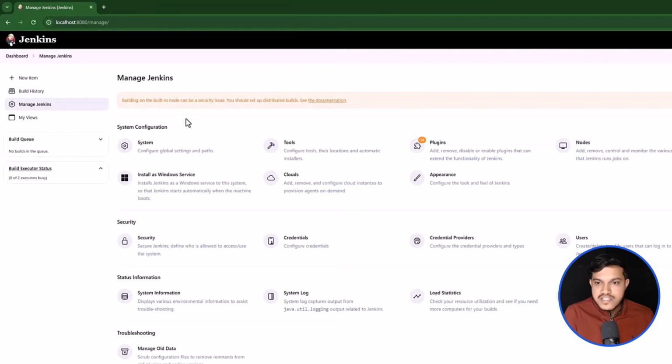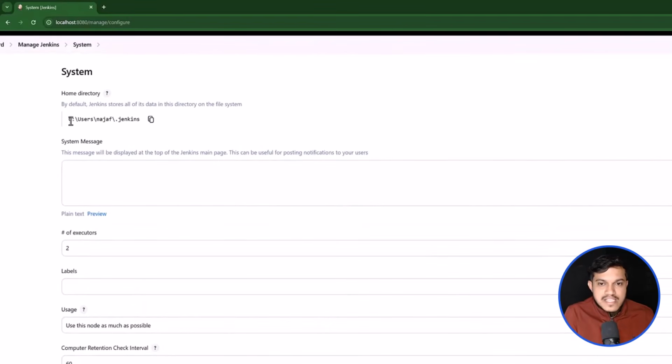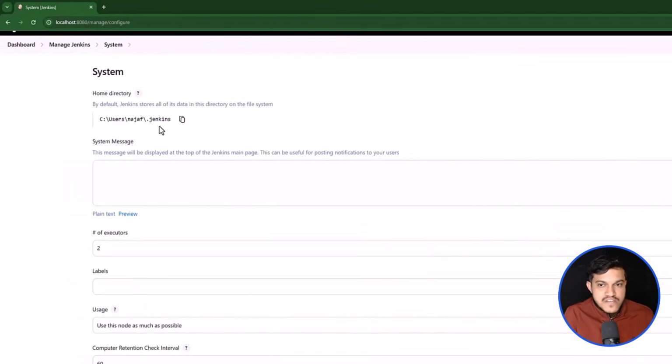Once you click this, you have options here: System, to configure the global settings and paths, and Tools, to configure the tools. Basically, if you want to locate the path of any of the tools, Maven, Java, or Git, you can go with this. As of now, we are focusing on System. Once you click this, you will be able to see there is a path here: C drive, user, najaf, .jenkins. It is like a default directory which is created in your local system.